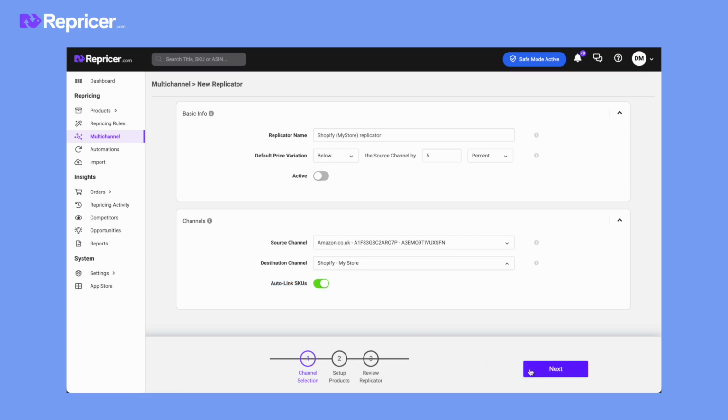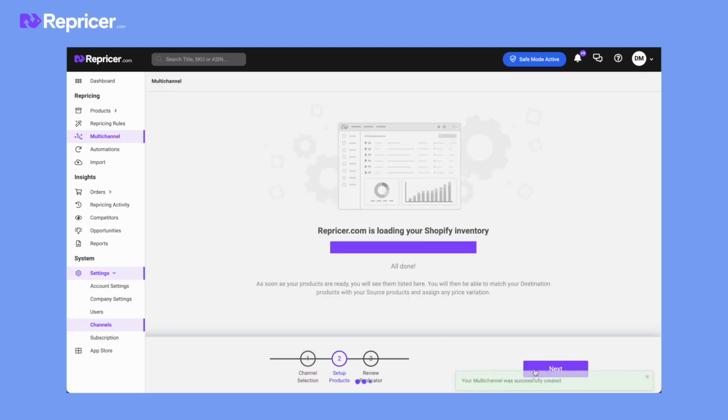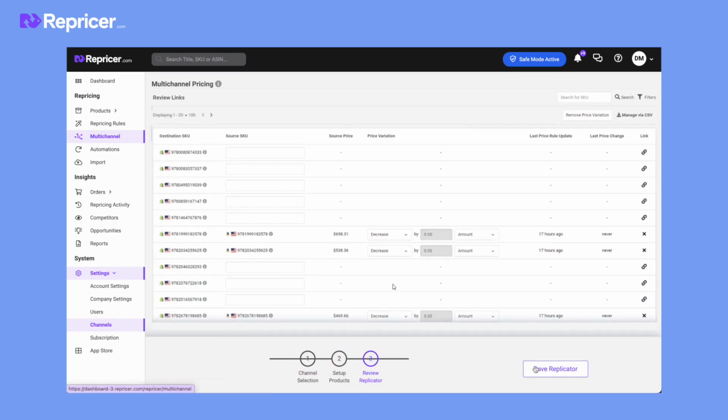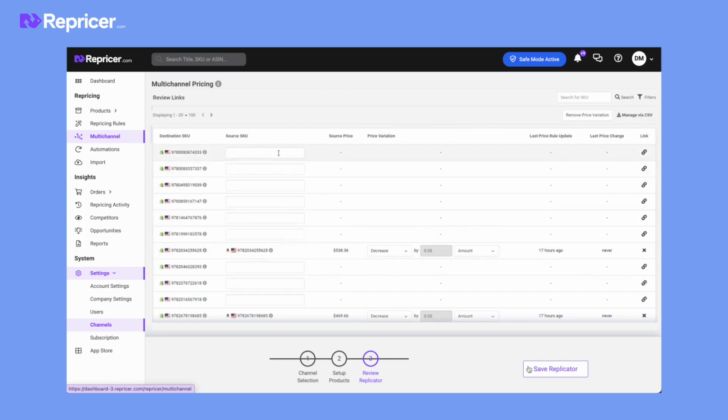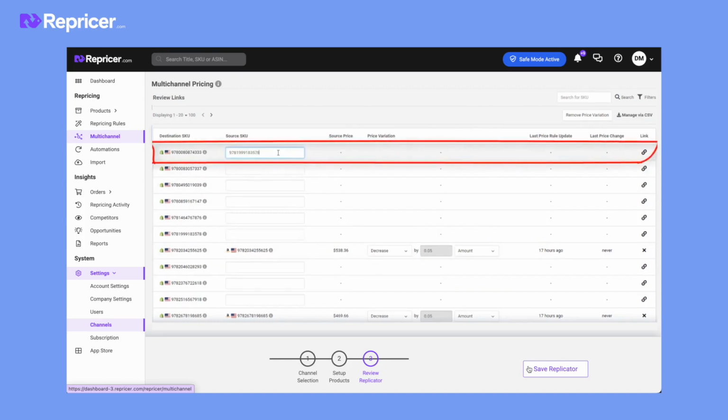Next, we'll move on to the link review page, where we can manually link any source and destination SKUs together that might not have been matched automatically. The page will also show you what variance is being used product by product. Earlier in our setup, we set an automatic variance, but it can be set on a product basis as well. If we want to match a destination SKU, simply add the correct source SKU beside it.